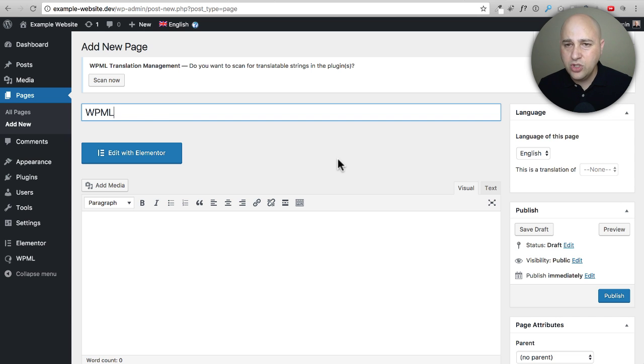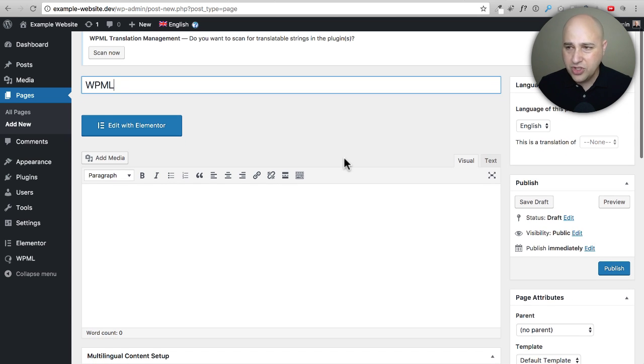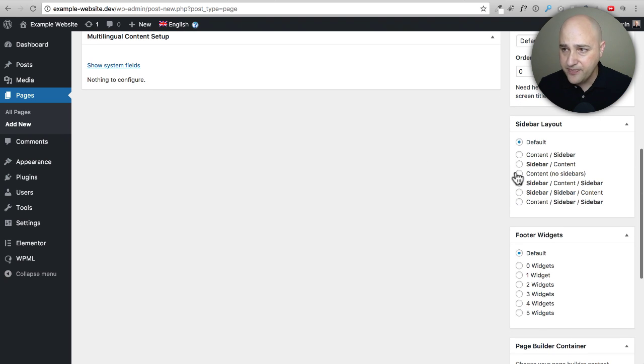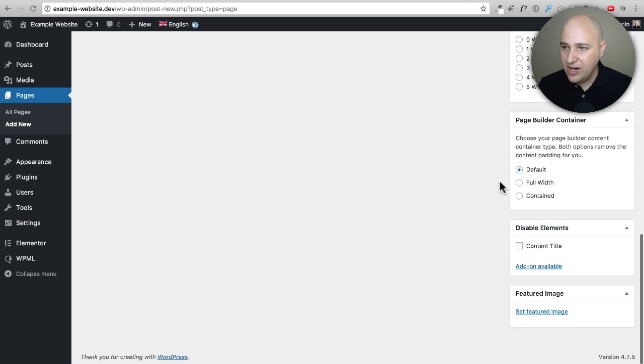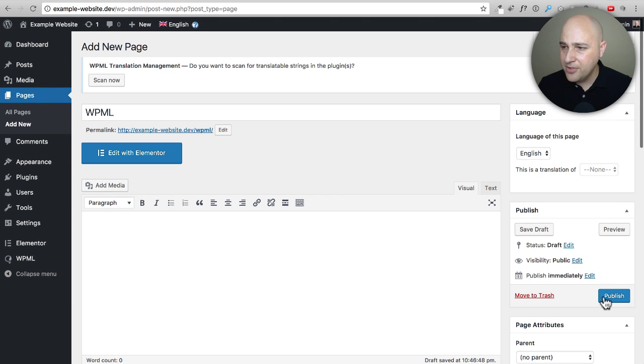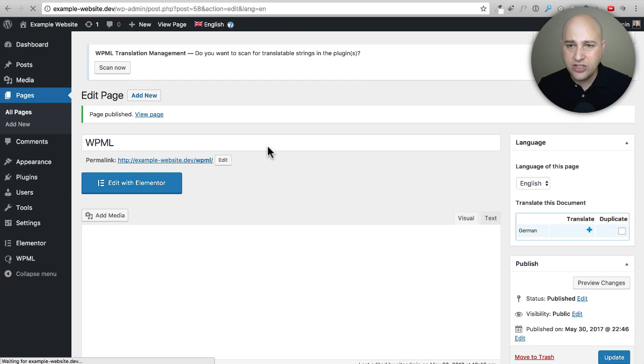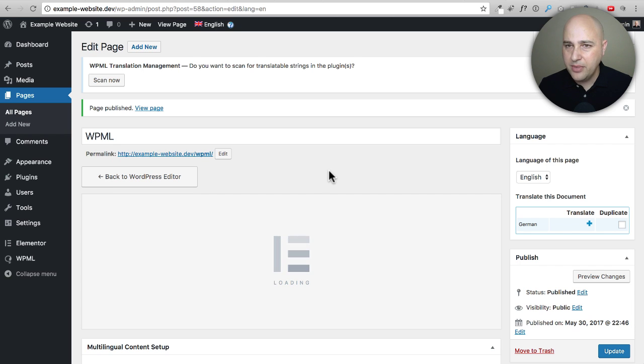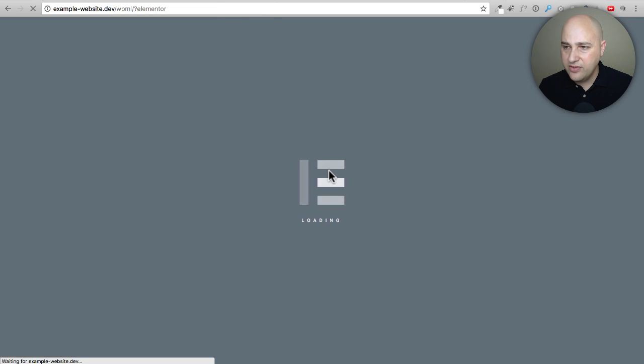Okay, so I'm using Elementor and I'm using GeneratePress. With GeneratePress, I want to tell it that I'm going to use a page builder for this page. So I need to click on Content, No Sidebars. Right here, I need to click on Full Width, and I think I need to click right here to disable the title. I'm going to scroll up right here, click on Publish. Now what I want to do is load in one of the templates for Elementor. So I'm going to click on Edit with Elementor just to load in one of the templates.